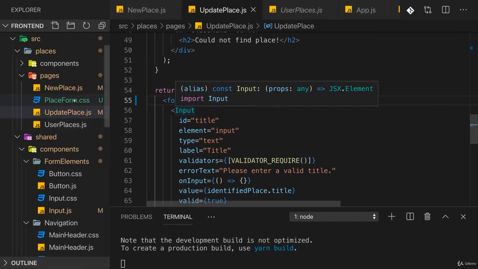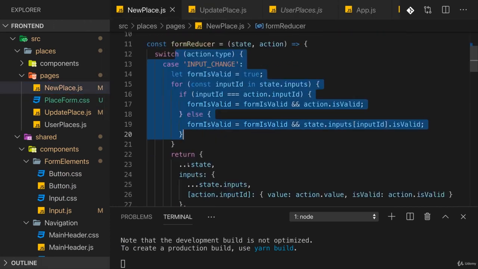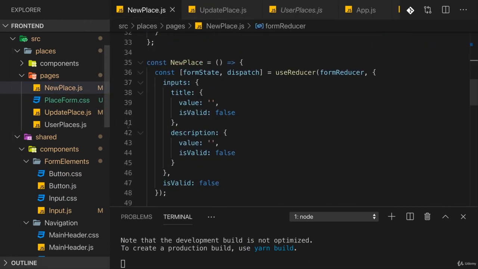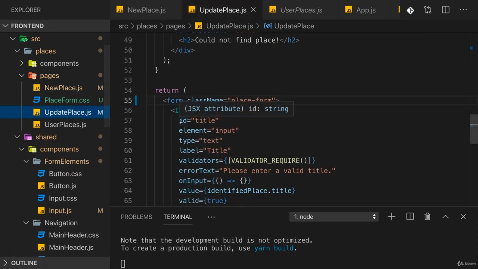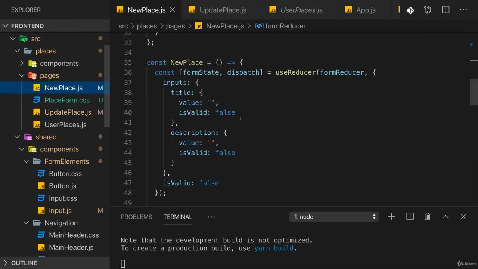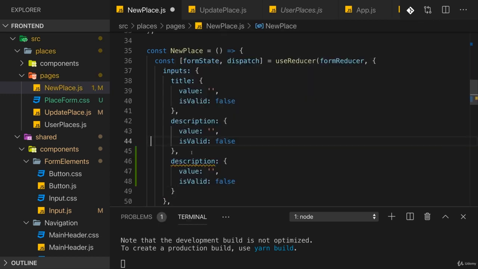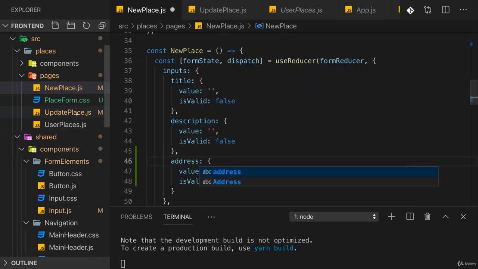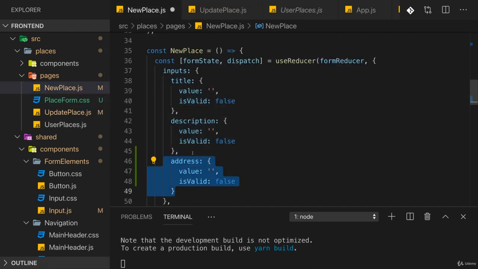But now what about the form state itself? What about this form reducer and all the logic we wrote in new place? A lot of that logic is required here as well, but not all the logic. For example, the initial state is a different one. Here we have title and description, and we should also have address. And in update place, we only need title and description, and we don't need address. So how can we kind of reuse that and still make it configurable from inside each component? For that, we can create a custom hook, something we haven't done yet, but which we will do now.